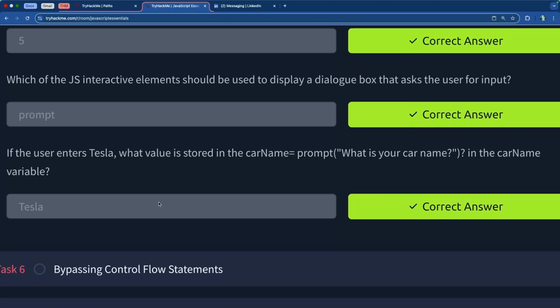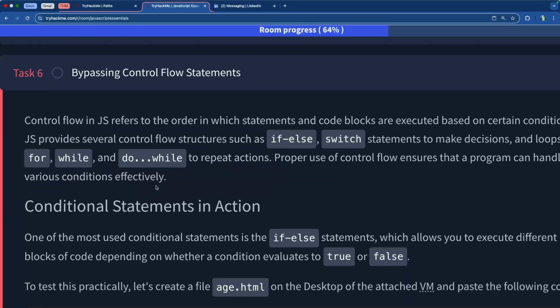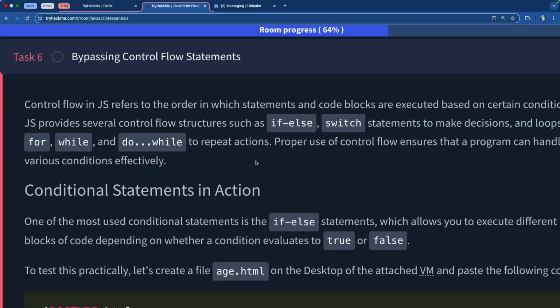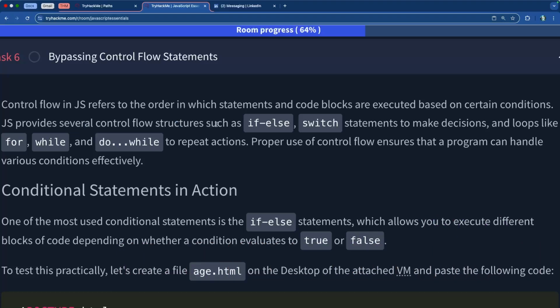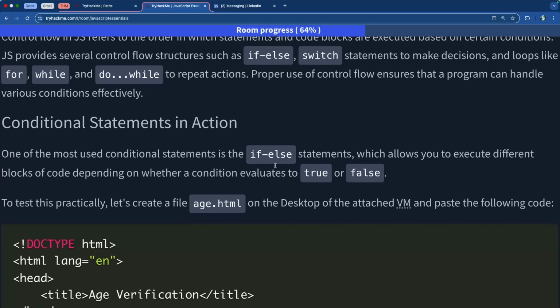All right, cool. Let us look at bypassing control flow statements. Control flow in JavaScript refers to the order in which statements and code blocks are executed based on certain conditions. JavaScript provides several control flow structures like if-else statements and switch statements to make decisions, and loops like for, while and do while to repeat actions. Proper use of control flow ensures that a program can handle various conditions effectively.